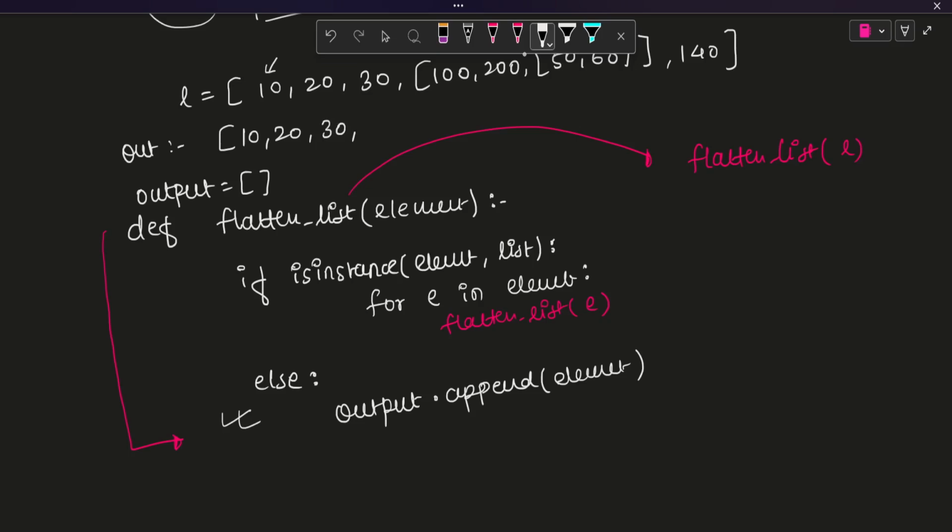So when this element comes, what will happen? So this is a list, yes. Then we'll come to this for loop. Then again the code will run for this 100. So in the element, we will have this array, and then we will have 100 over here. So flatten_list will be called for 100. So 100 would go over here, right?